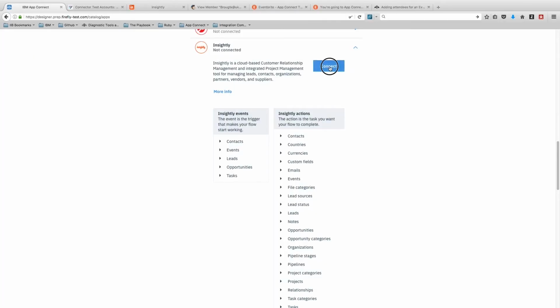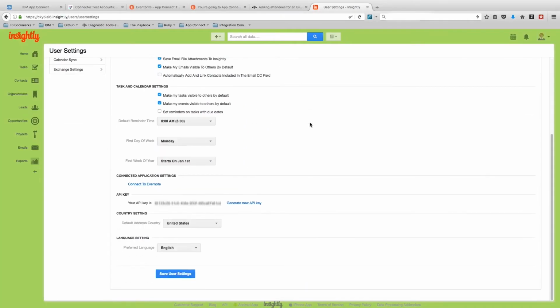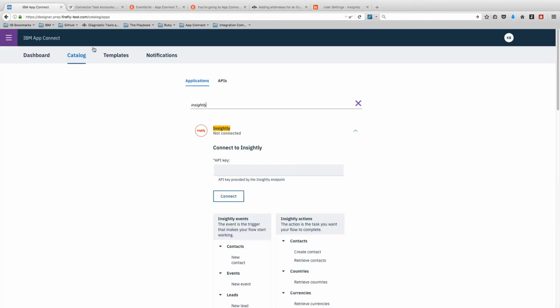Next, we'll connect to Insightly. We'll need our Insightly API key for this. We can find it in the user settings. There we are. We'll copy the key and then paste it into App Connect.